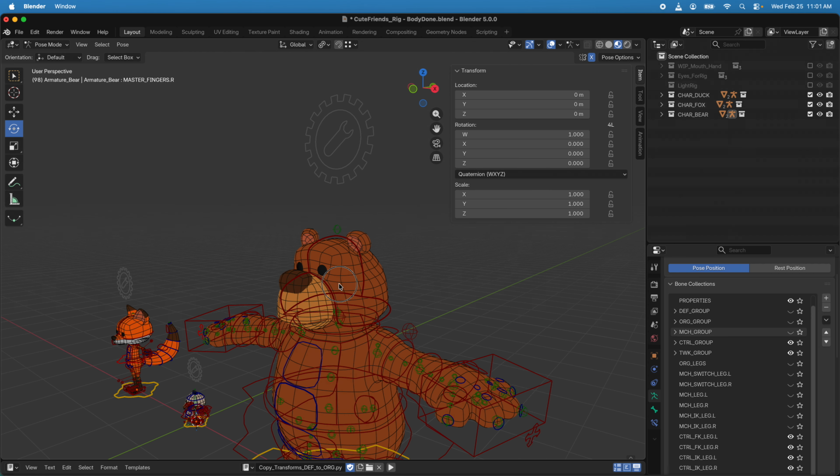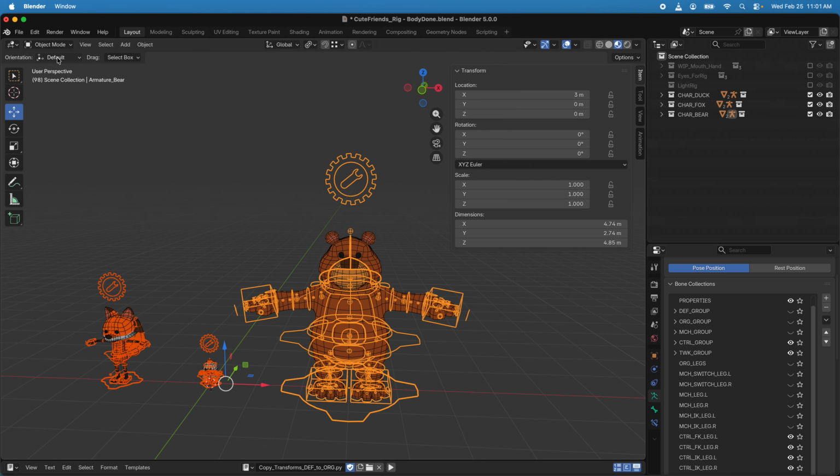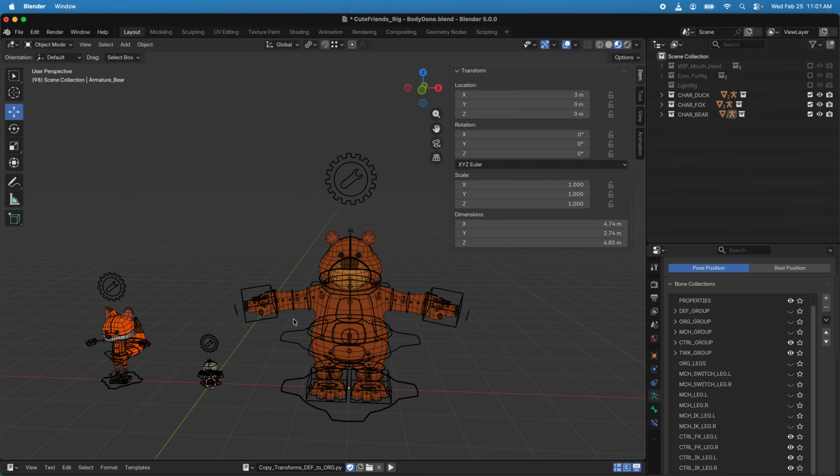Again, very happy with the setup. So the next step for the rigging here is, well, the face. The face and the head, which include the ears and feathers on top of his head. That's the next thing I'm going to go for. I'll switch back into object mode here.